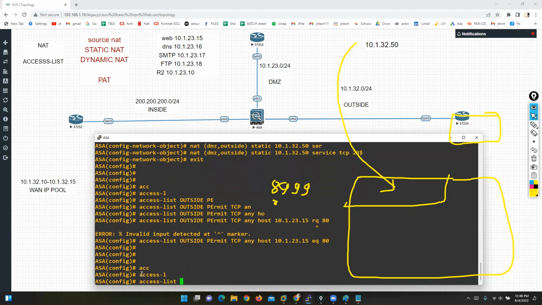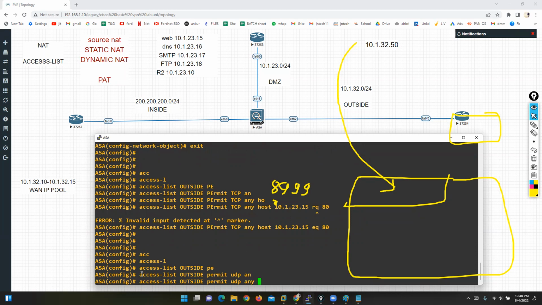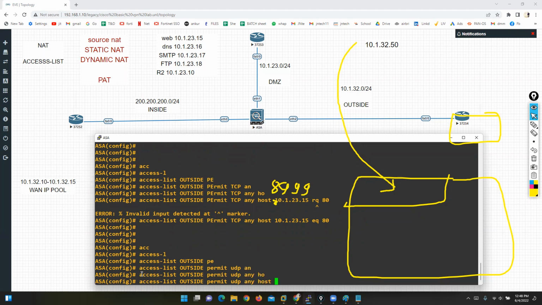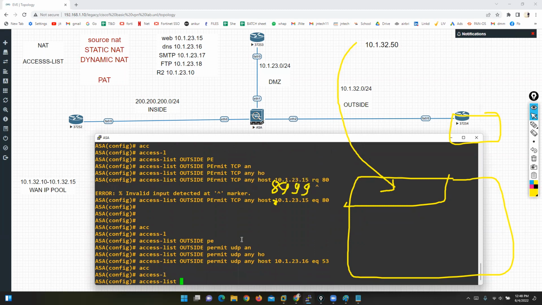Now access-list outside, format UDP. Anyone from the outside, I'm trying to allow for 10.1.23.16 equal to port number 53. So the 16 you're using for DNS, isn't it? Yes, as per our topology. As per our topology, you can see we have 16 on DNS.